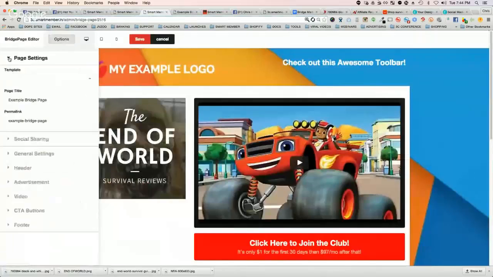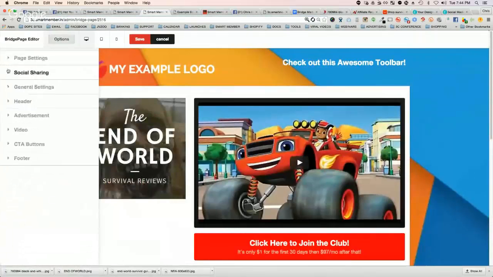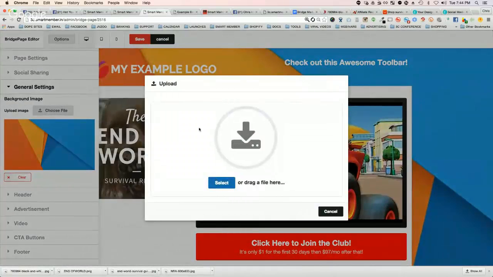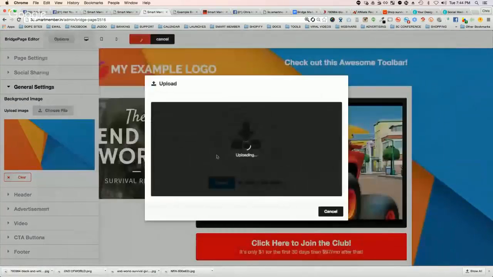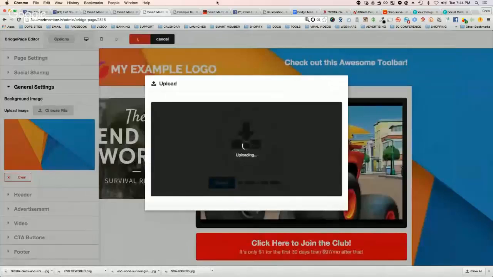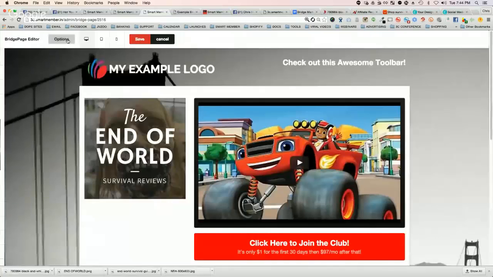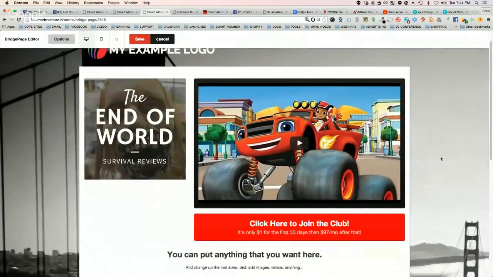so that it's actually more geared towards, let's go to general settings, people that live in San Francisco. Okay. And again, you can always change the font colors and stuff like that. Check this out. Well, that bridge picture was a little bit too big, but I'll mess with it a little bit. But there you go.